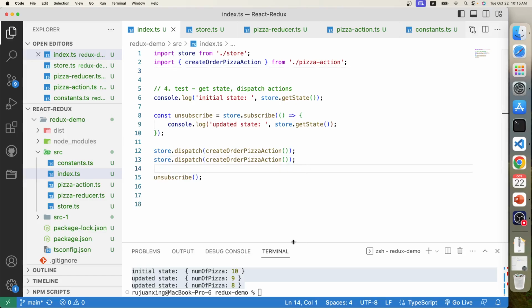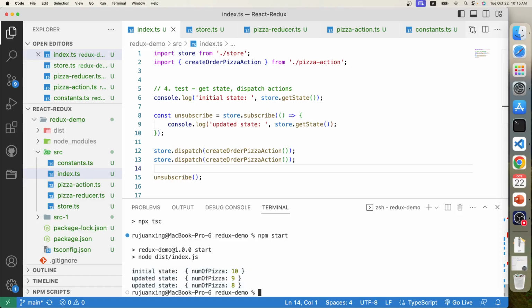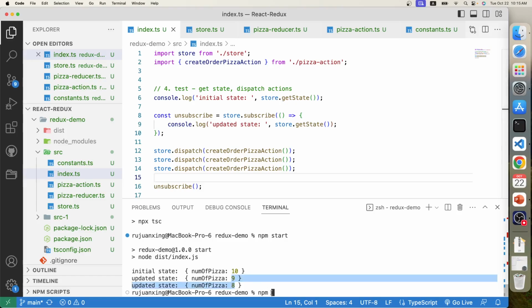So now let's take a look here. npm, let me dispatch another action, okay? So make sure it's being changed. Previously we only had 2 dispatch actions. npm run build, okay?